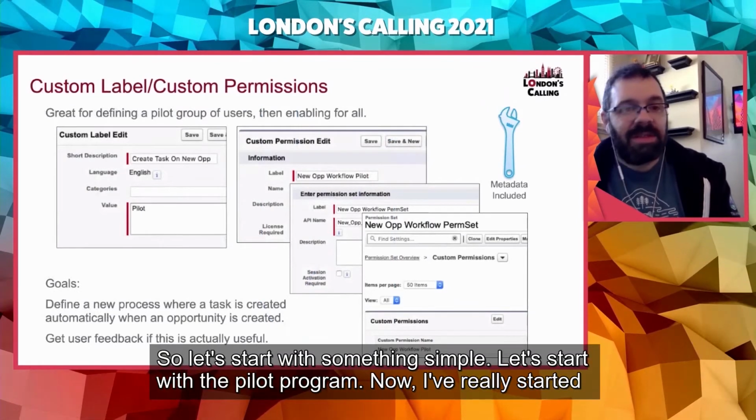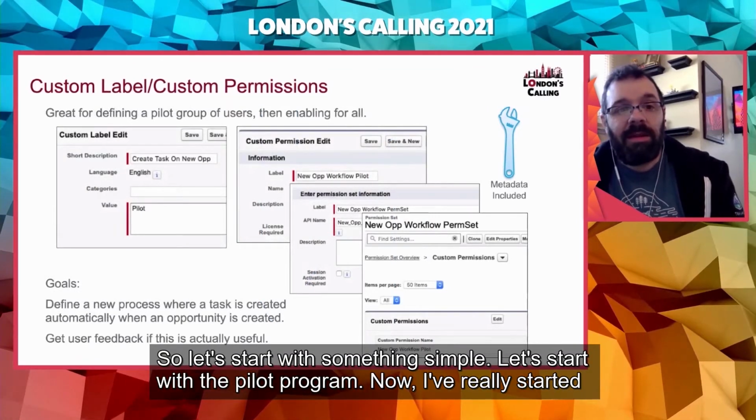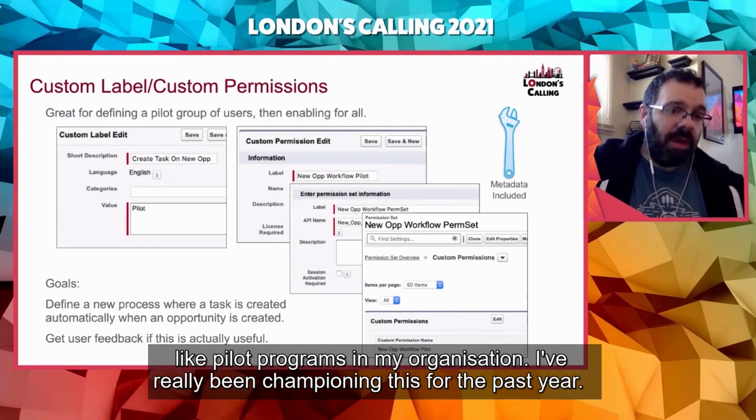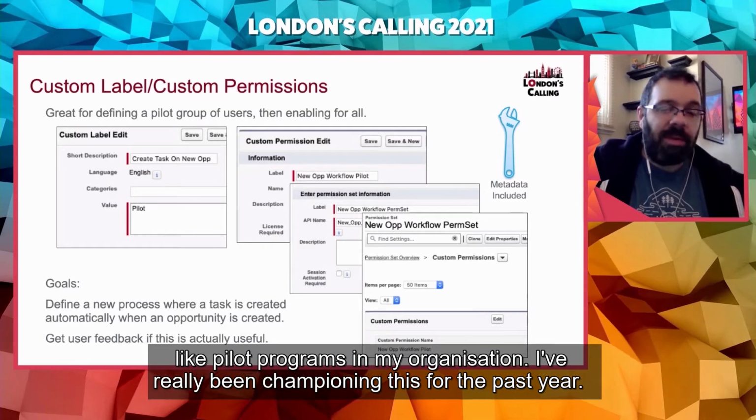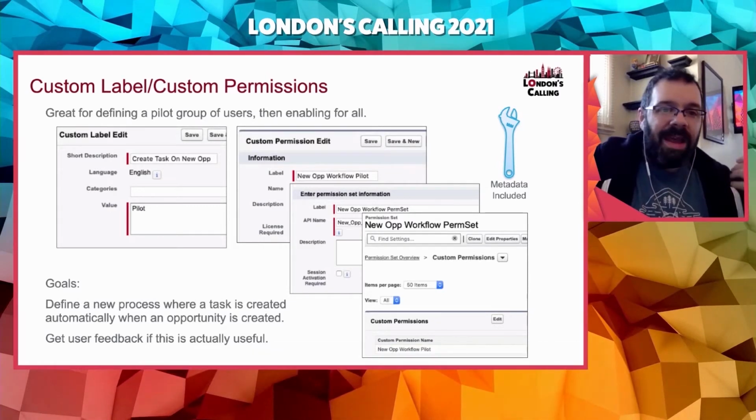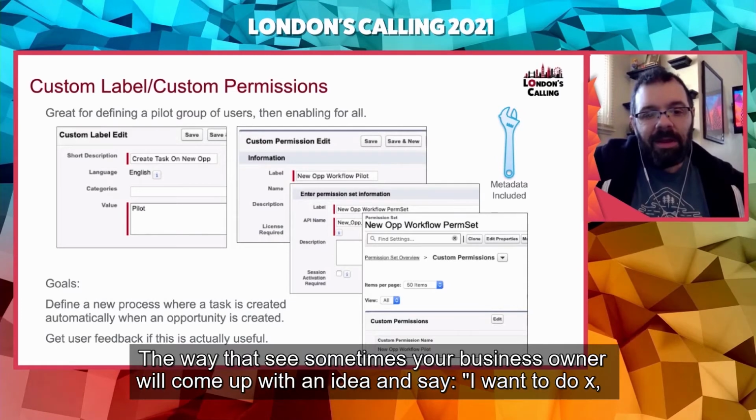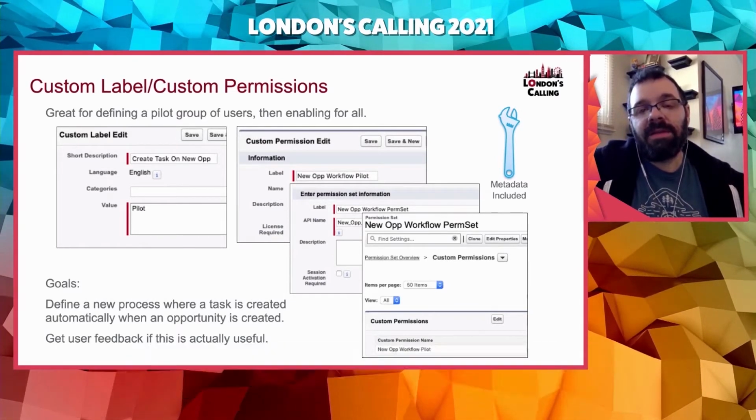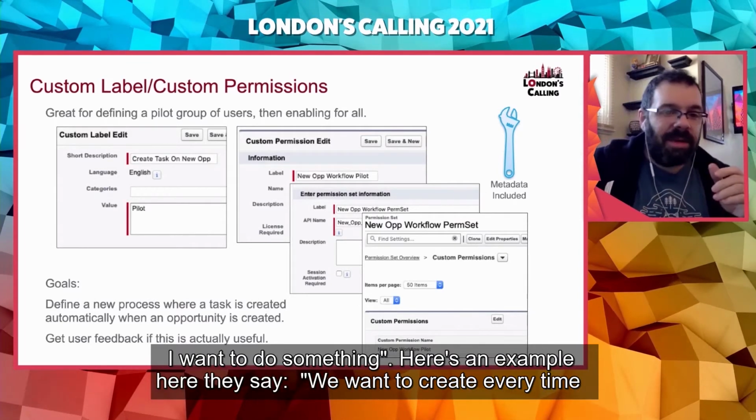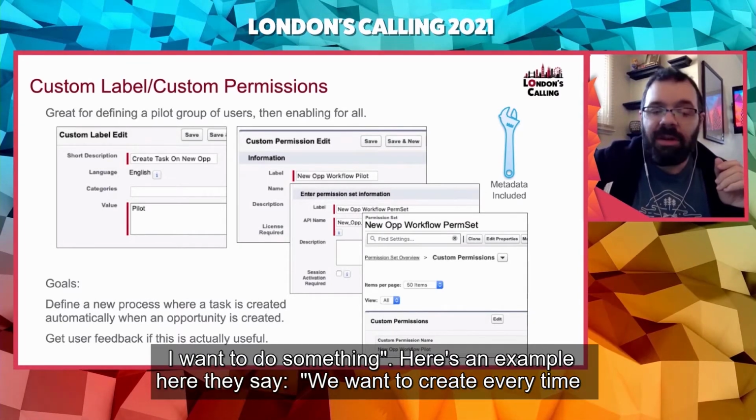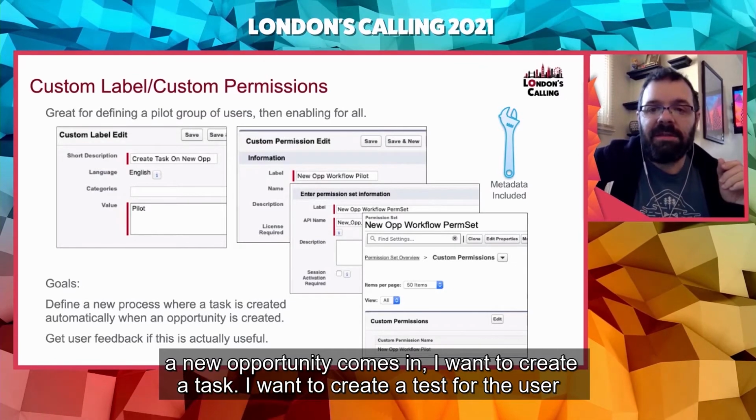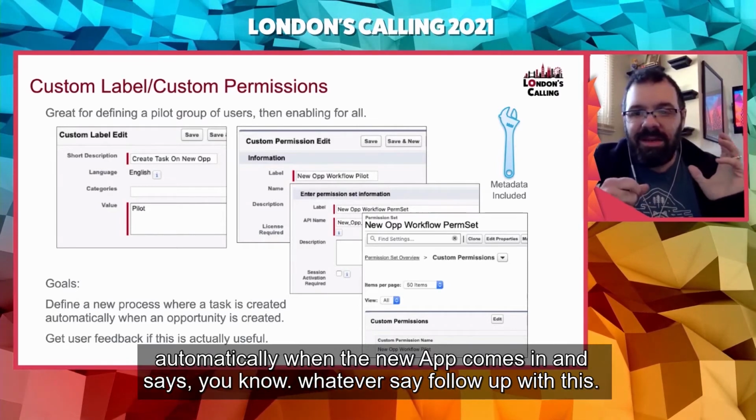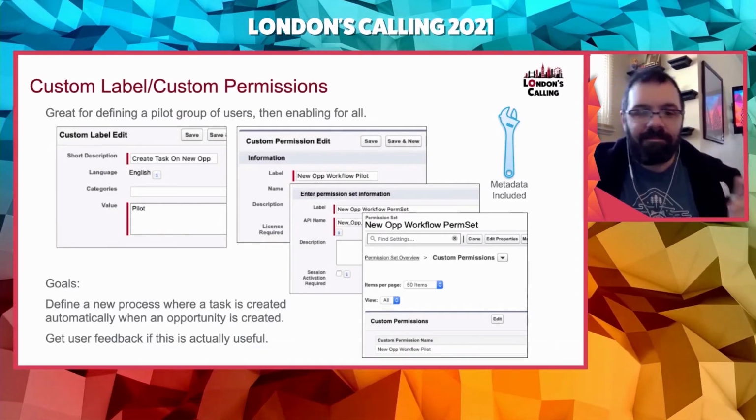So let's start with something simple. Let's start with the pilot program. Now, I've really started to like pilot programs. In my organization, I've really been championing this for the past year. Sometimes your business owner will come up with an idea and say, I want to do X. Here's an example. They say, we want to create, every time a new opportunity comes in, I want to create a task. I want to create a task for the user automatically when the new op comes in and says, whatever, say follow up with this.